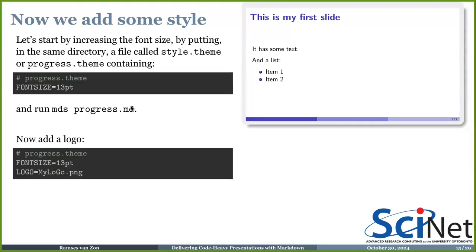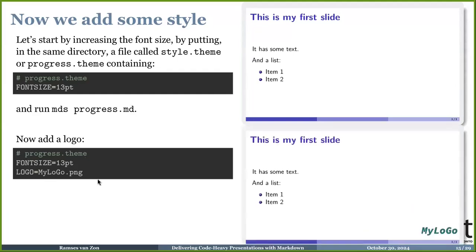Okay, good. What else? Let's add a logo. So logo equals, and then you give it the name of the file or the picture that contains your logo. Lots of formats are supported, but usually PNG or JPEG or something like that will work. And there we go. We have my logo here. It puts it in the bottom right corner. That's the default. Don't change the default unless you have a reason to. And here it is.